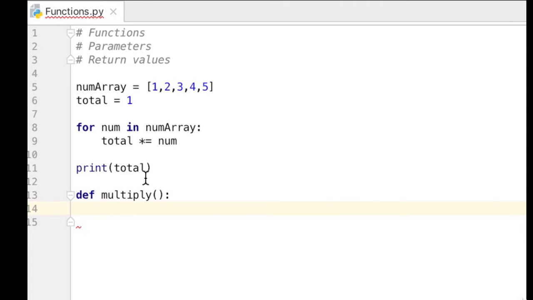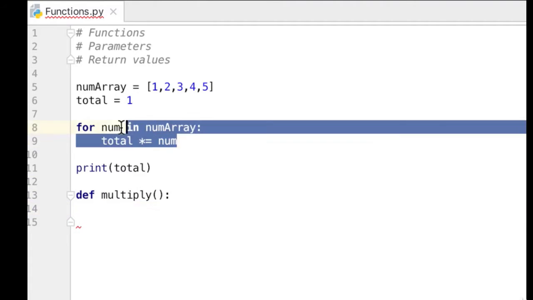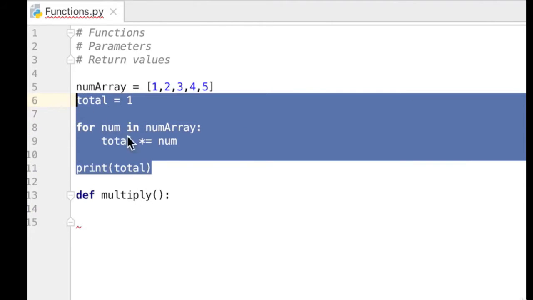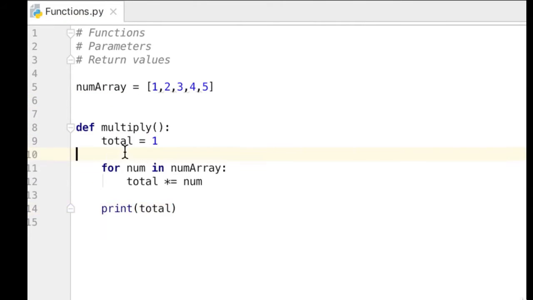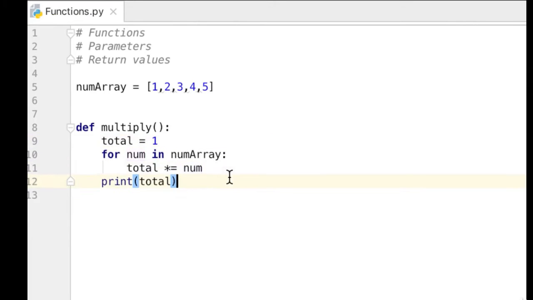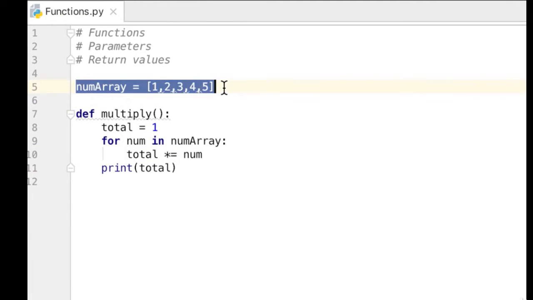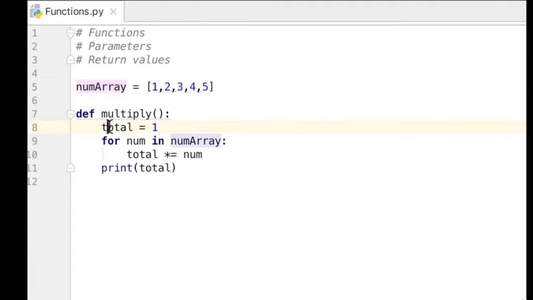So what I'm going to do is take all of this stuff here, actually, let's take the whole lot of it. I'm just going to cut it and paste it right within our multiply function, and squish this all together. That should be good for now. I'm not including num array in my function because this is something that might change later on. If I put num array within my function, then it's going to be performing the same operation on the exact same array every single time.